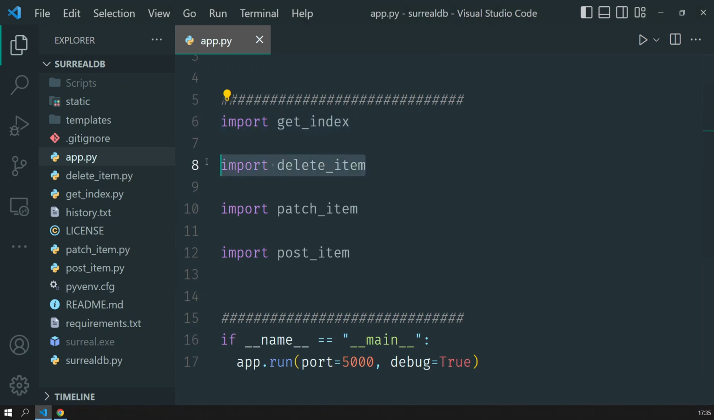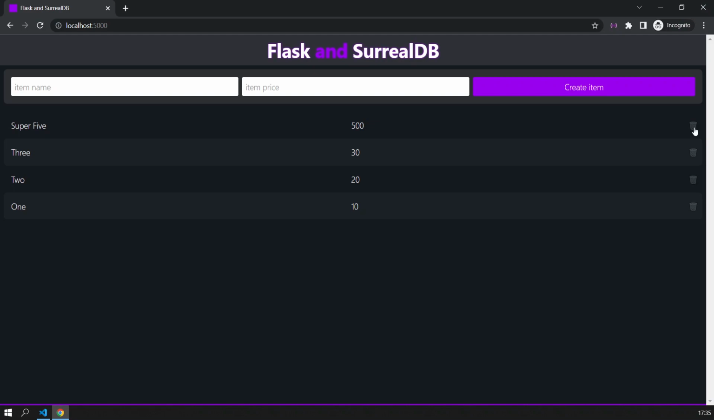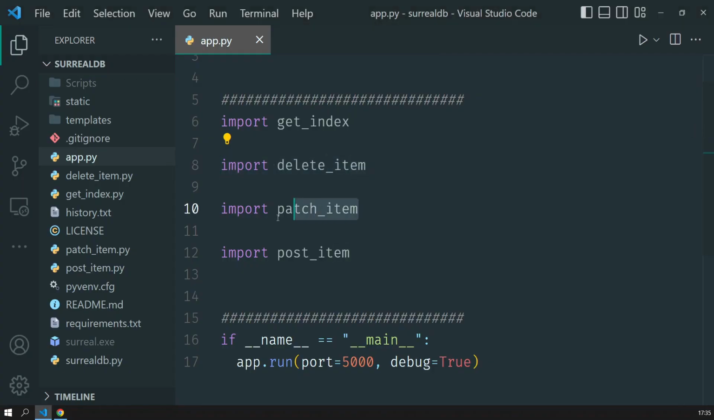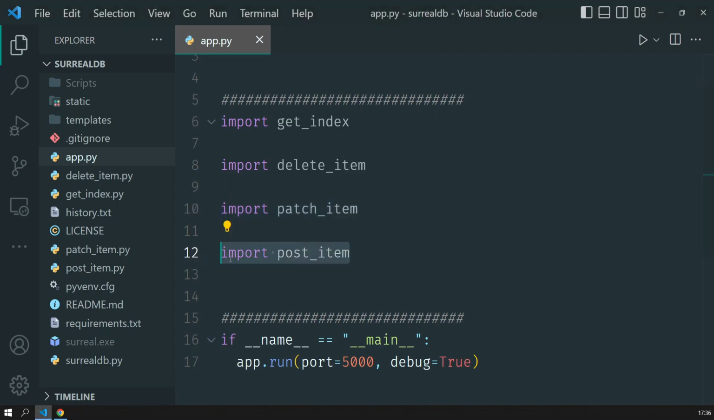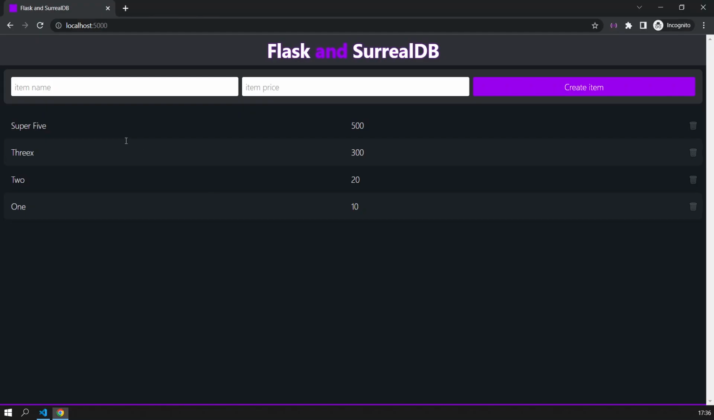Then I have a route that will delete the item. That's when I click on this trash can. Another route that is the patch item. That's when I update it. So if I do 3x and then the price 300, that is the route that I just hit there. And then the post item, that's when I create a new item that has been done up there before.